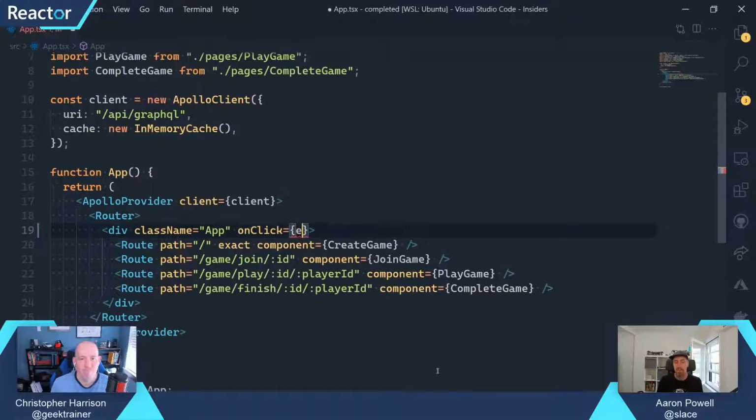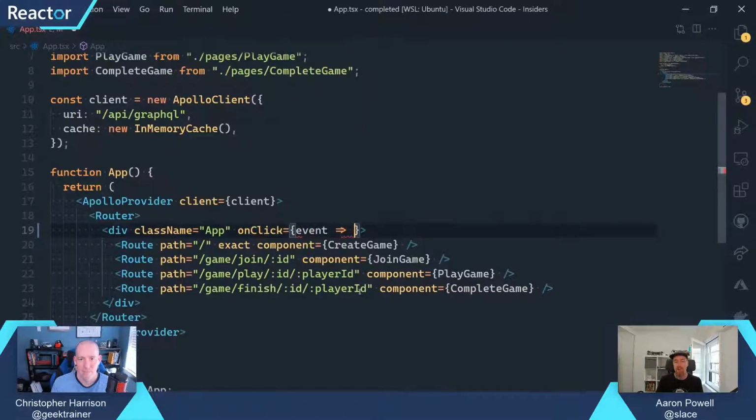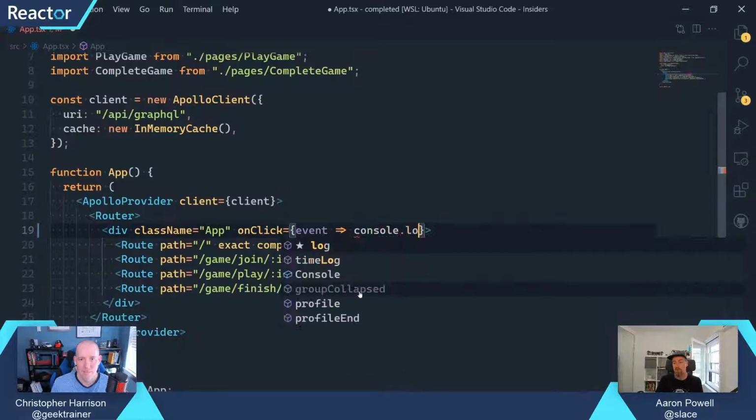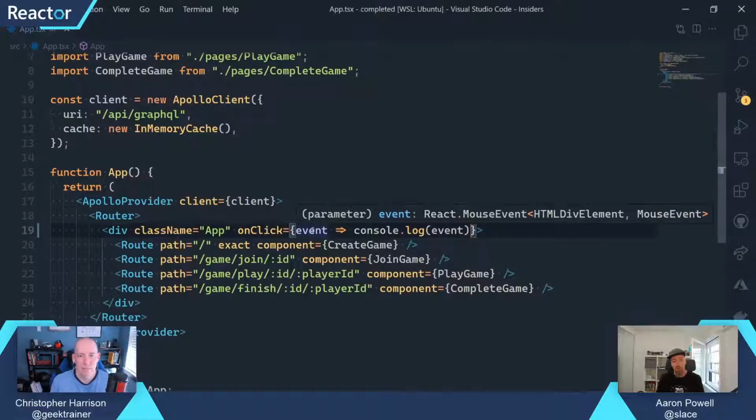So that expression is going to take an argument, which could be the event, and then we'll just do console.log event, just as an example. Now I can hover over that and I can see that this event is also strongly typed. I can see that this is a React mouse click event, that this was clicked on a div element. So that's going to be the element target.